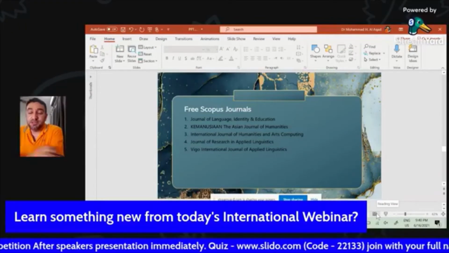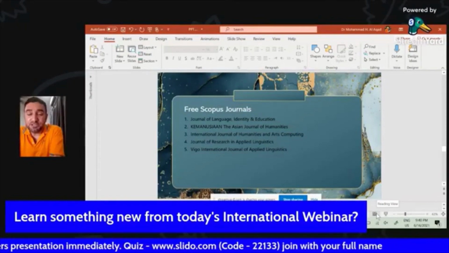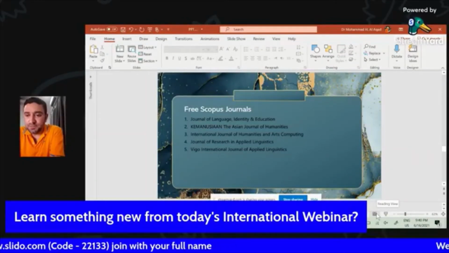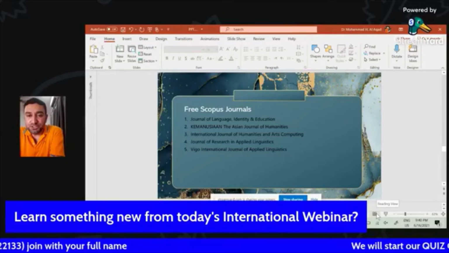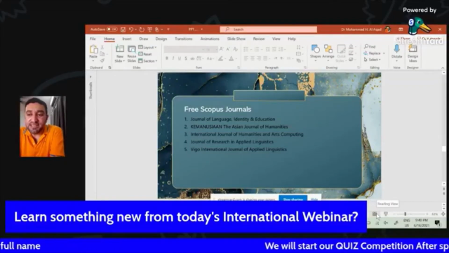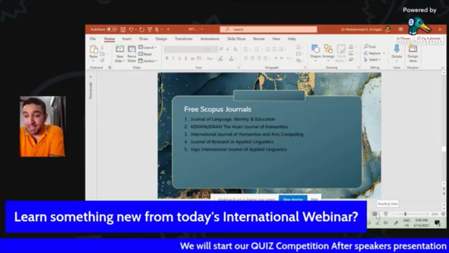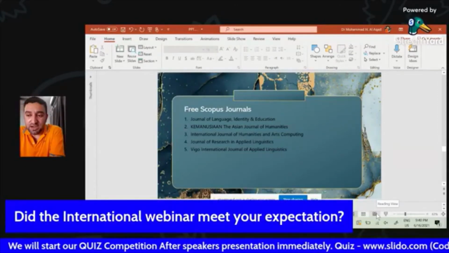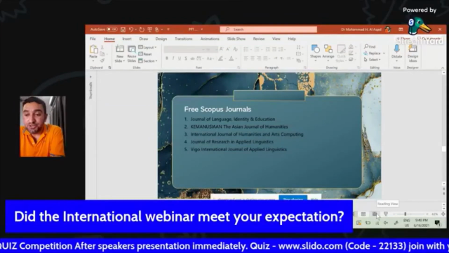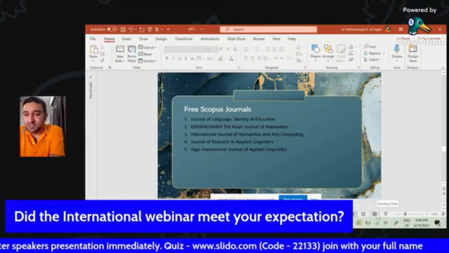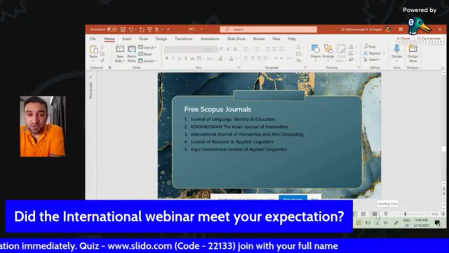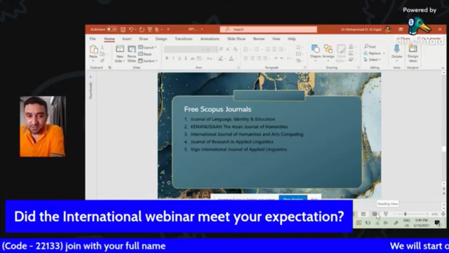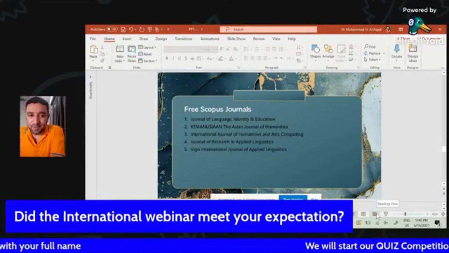The free Scopus journals. First, we have the Journal of Language, Identity, and Education. Kemanusiaan Journal, which is the ASEAN Journal of Humanities. The International Journal of Humanities and Arts Computing. Journal of Research in Applied Linguistics. Vigo International Journal of Applied Linguistics. So all these journals are free. It doesn't require any payment for publication.